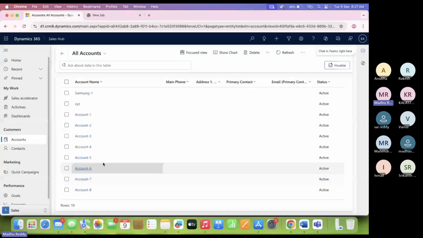Has everyone understood this particular topic of business unit level access, how it works? Any doubt on this one? If you have any doubt, I'll explain, because this is the topic which everyone needs to know.